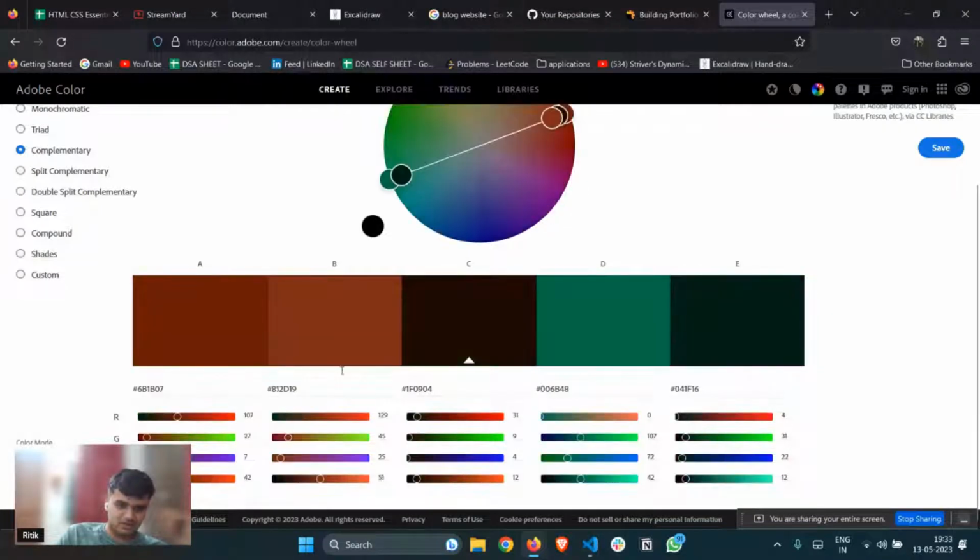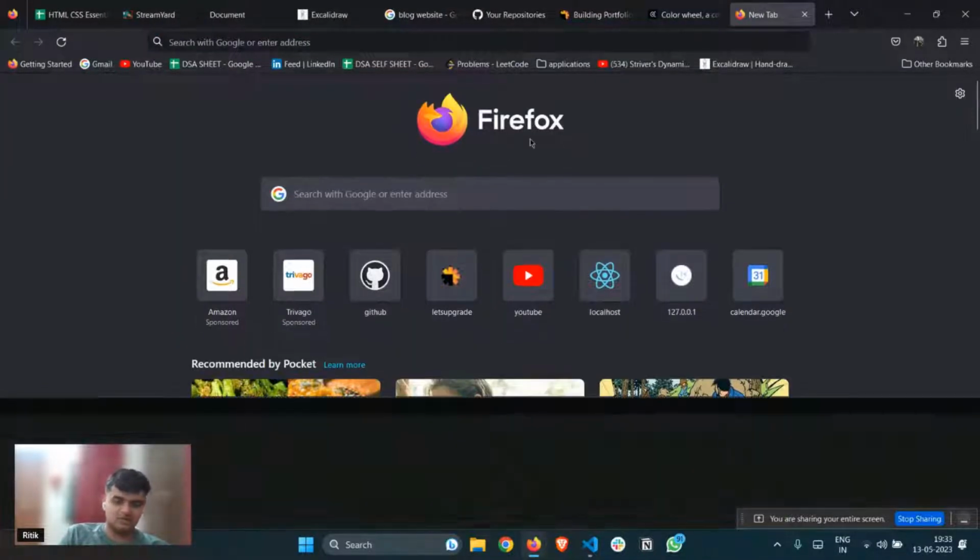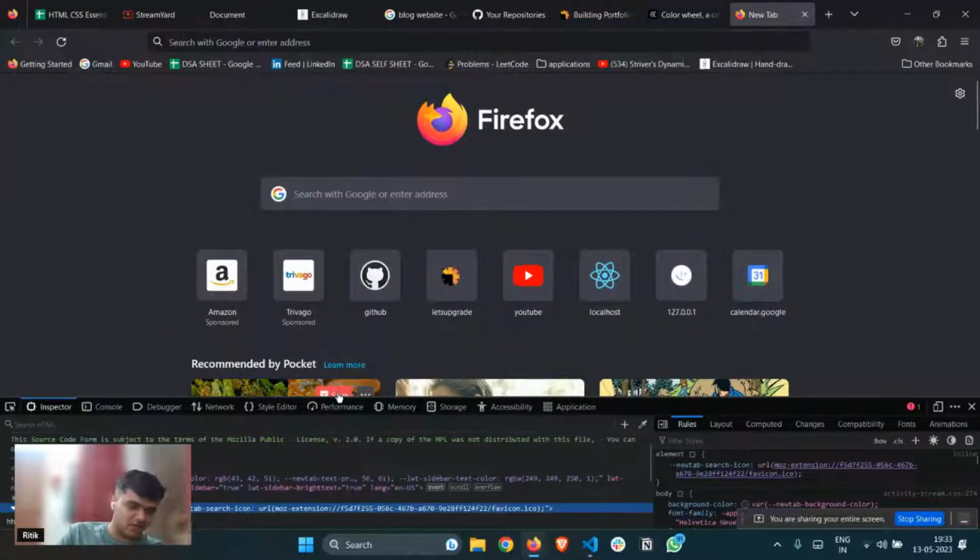Color palette generator, it is called. And also one thing: if you are using Mozilla Firefox and you inspect the tools, there is a color picker, "Grab a color from the page." This is very helpful if you are cloning a website.